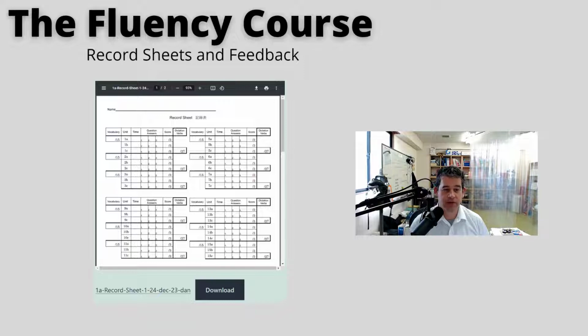So what we do with the record sheets is we have the students fill in their scores on the front, and then every month at the end of the last class of the month, we have them write some feedback in Japanese on the back. Now that's obviously something that you can choose to do or not, but we find it really useful to have the students kind of reflect on their performance and so on.